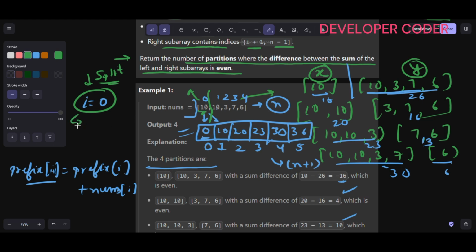So in the left side I have to just take the value at prefix of i plus 1. So i is 0, so i plus 1 is 1, so this is 10. This 10 is nothing but the value until here in the left side. And in the right side I can easily calculate the value. The right side is nothing but these elements. So prefix of 5, that is nothing but prefix of n. Prefix of n is, in this case, 5.